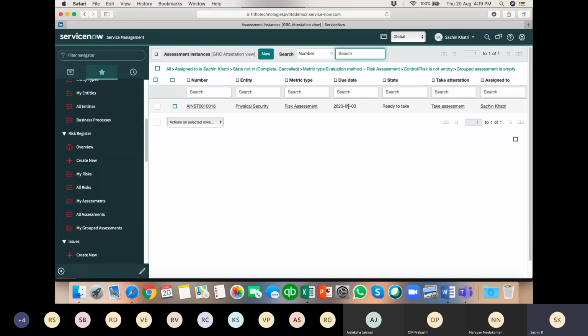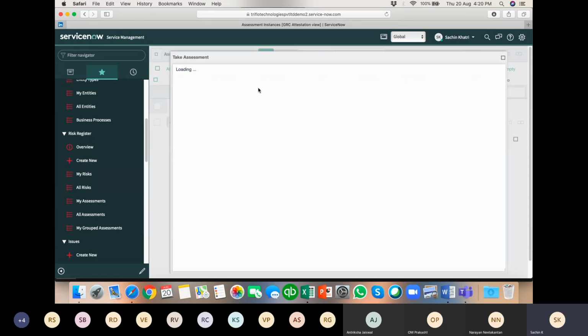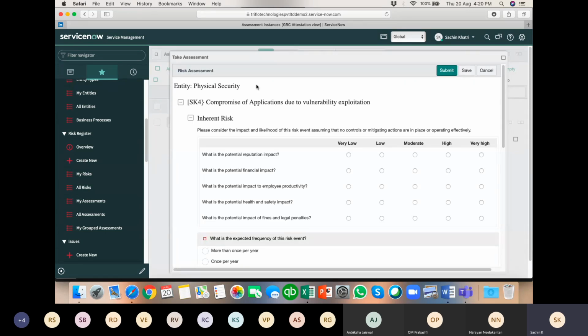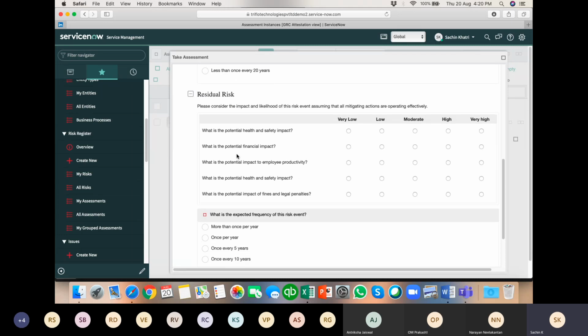So there is a due date. So definitely we can add reminders. We can add escalation rules if people are not responding, things like that. Click on take assessment. And this opens the risk assessment form. Now, this one is the sample form which we had added. So there are two parts of it. One is inherent risk and the second is residual risk.